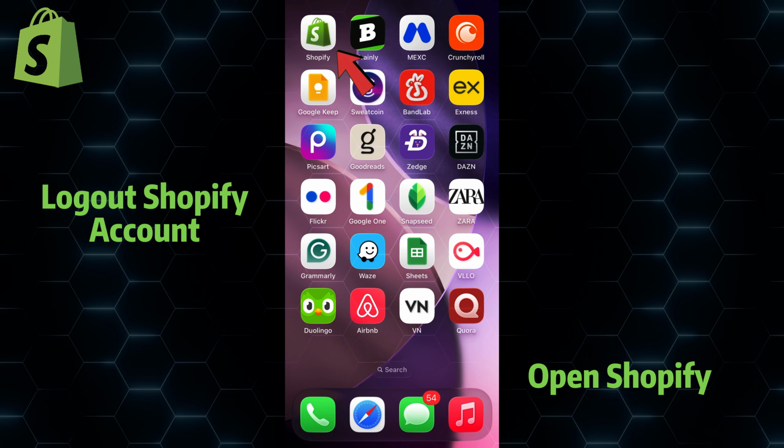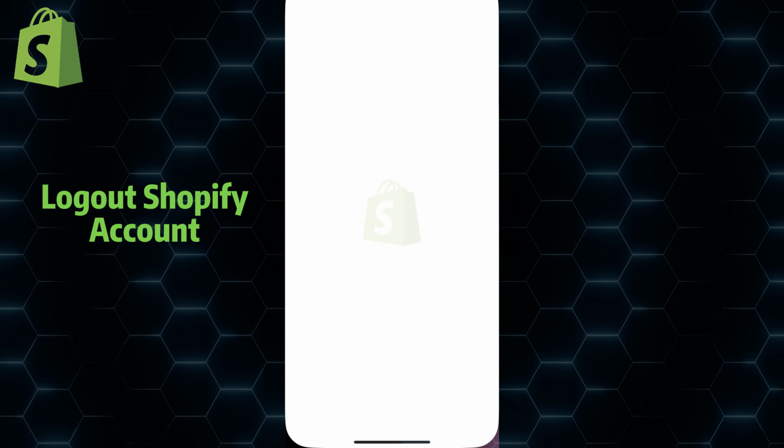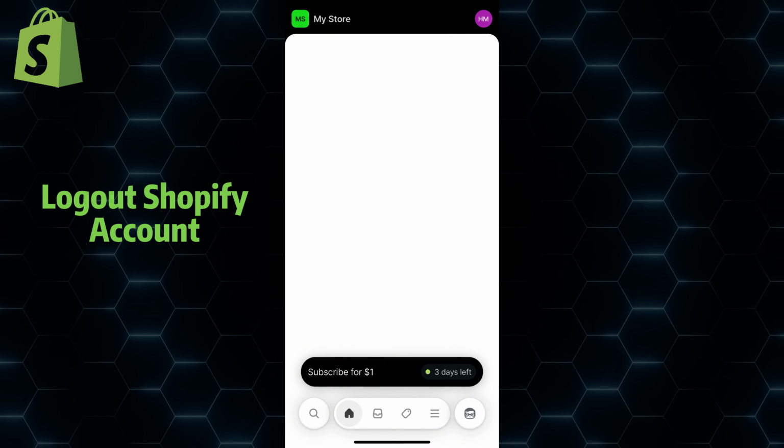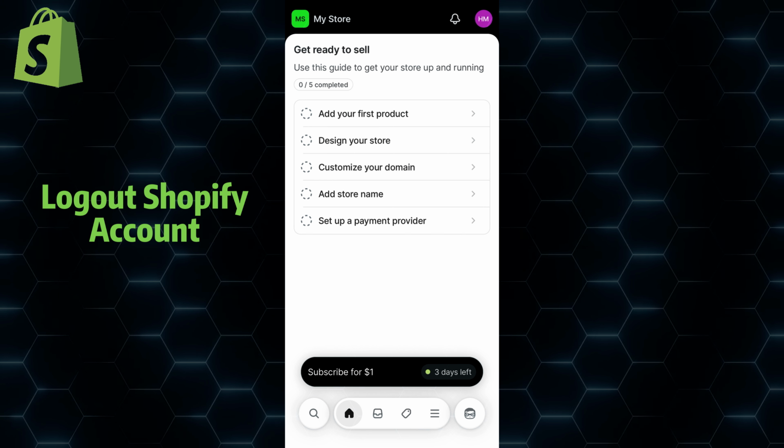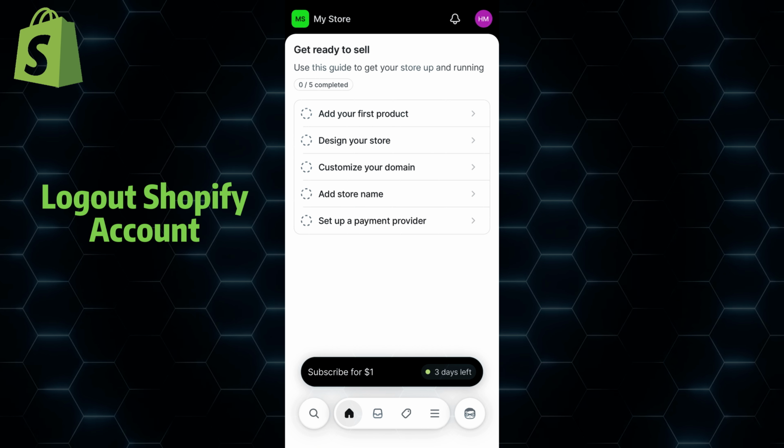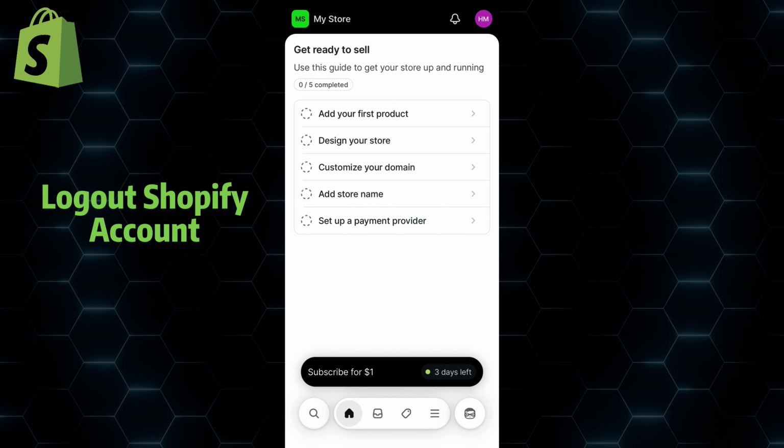Open the Shopify app. Once it loads, you will land on your main dashboard where all your store details are shown. Don't worry, the logout option is just a few steps away. Pop-up text. Open Shopify app.